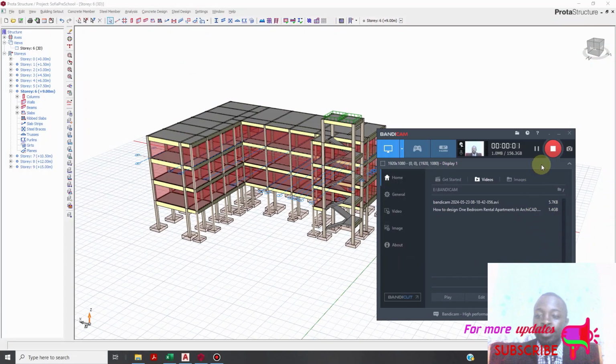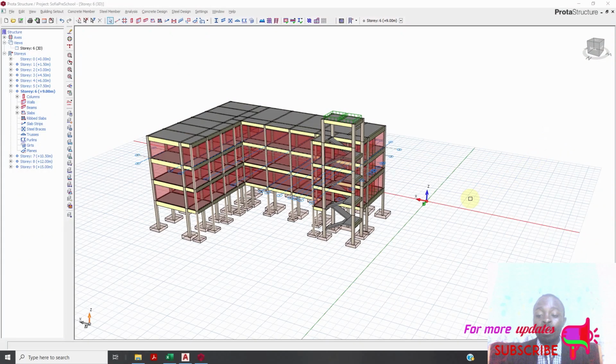Hello, today I'm going to talk about common mistakes that most people who use building design and analysis software like Protastructure, ETABS, and STAAD.Pro make when they are designing buildings using these particular softwares.